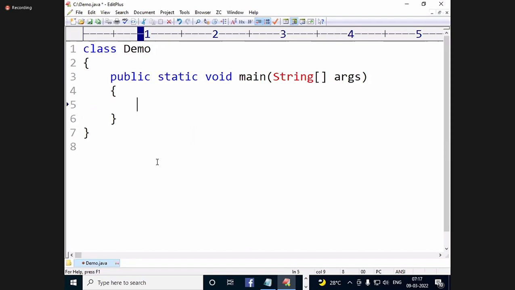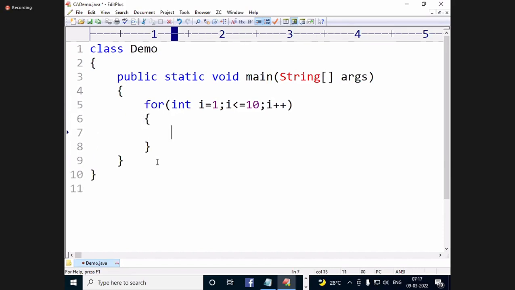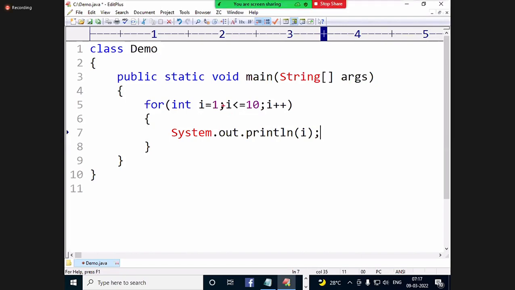Now here, for loop: integer i equal to 1, i less than or equal to 10, i plus plus. Now System.out.println(i). Now how it is going to be executed, just observe. Output 1 to 10 comes, but observe the execution process.